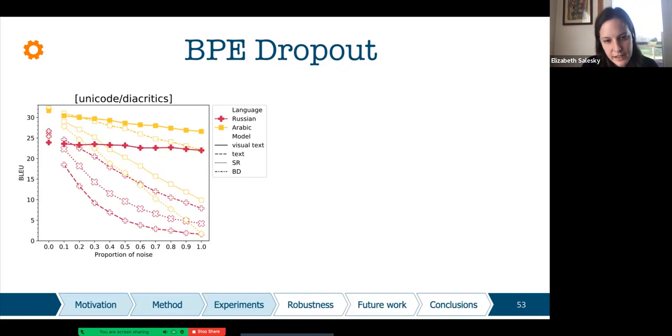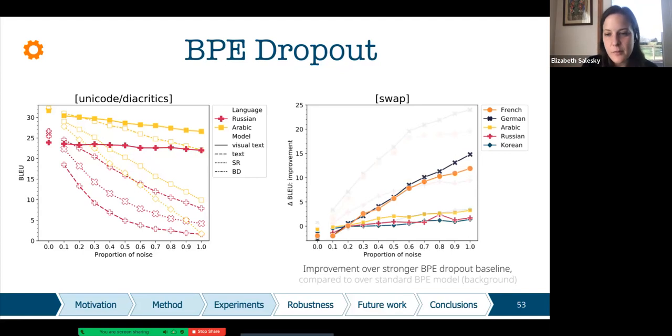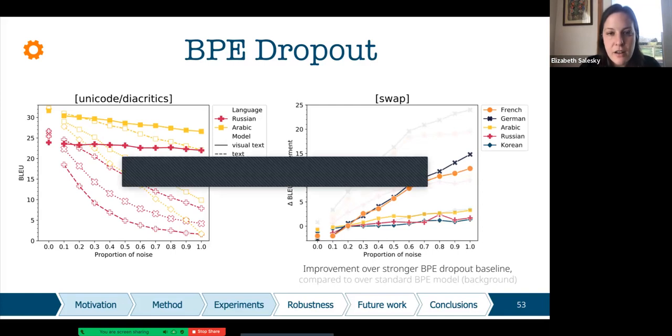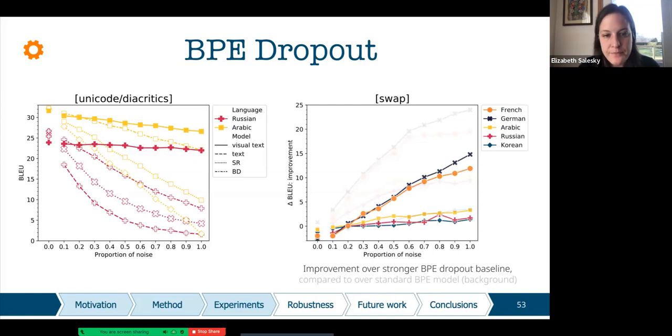This isn't necessarily the case for other types of noise though. And again, for swaps, we see a much more significant reduction in our improvements with BPE dropout, but we do still have improvements over the stronger baseline, particularly for some language pairs. So this is kind of encouraging, but it is a really important reminder that there are many ways to improve both of these models and from both. For example, maybe we should use multiple window sizes in training for the visual text models.